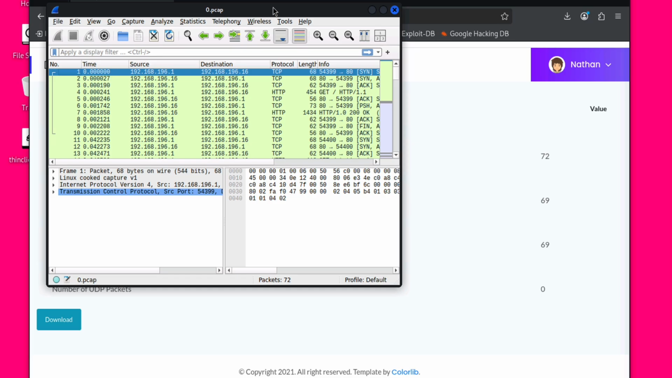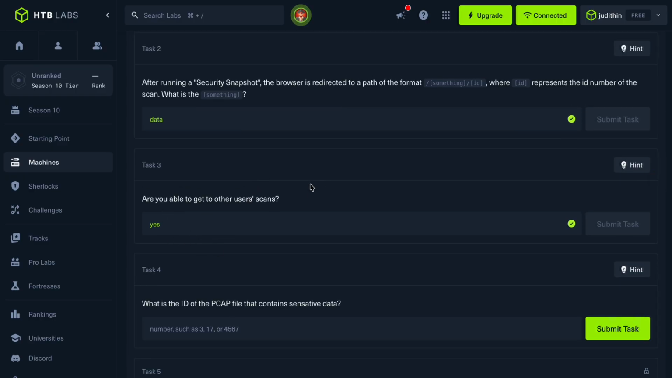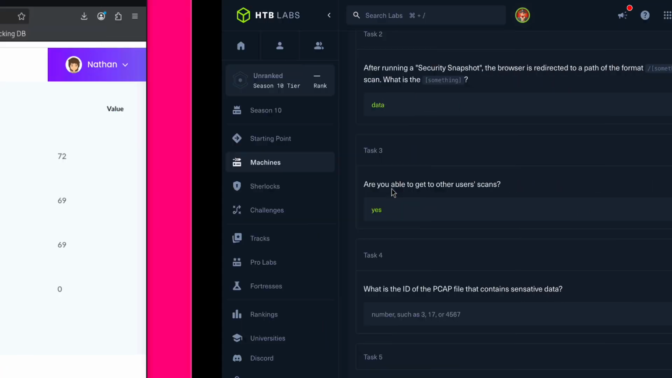And then, as we could see here, it opened up Wireshark, and we could see a bunch of packets here. So the answer to 3 is going to be yes. I just put it in, and that's because, like how we just saw, I changed that 1 to a 0 and was able to access other scans and packets, and I could bring it up right here.